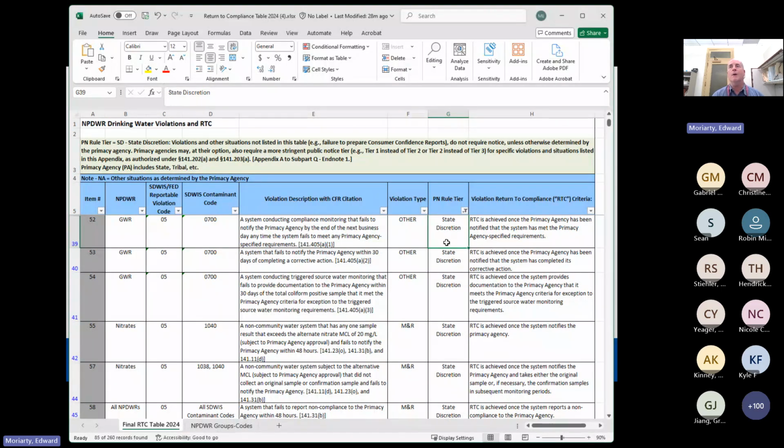So where we have a violation and we don't have an associated public notification requirement, we identified that as state discretion. We did that because otherwise the table was going to have gaps where it would have looked like there was a violation but nothing associated to it. So we wanted to be able to identify, because it is in the regulations that the state has discretion to assign these public notifications if they want to.